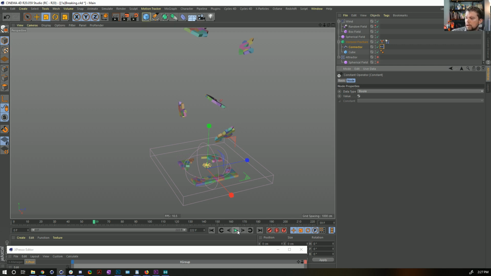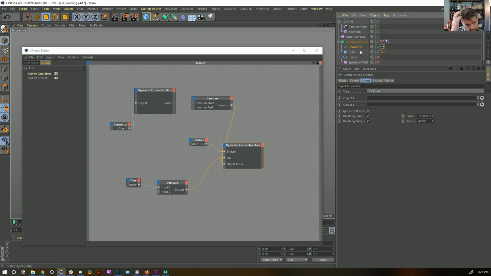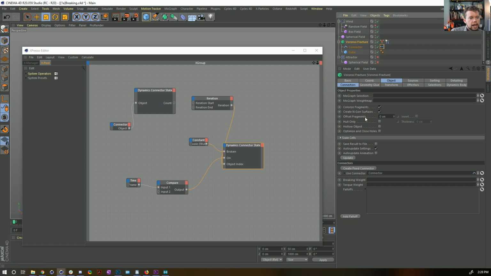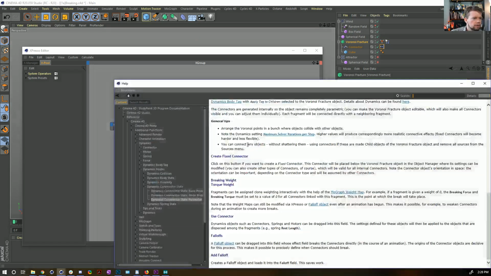Hey Sam. Hey Cloud. We're trying to make it so we have more control over a connector. The problem is that when we do a connector inside the Voronoi object, it's breaking weight, torque weight, use connector. These are weights and fall-offs. I guess the connector tab does have, you can feed fall-offs, and then there's breaking weight and torque weight. What does that mean? Can we feed it something?